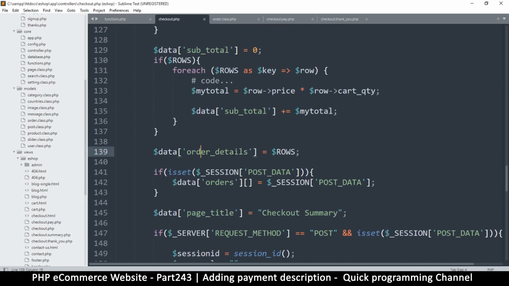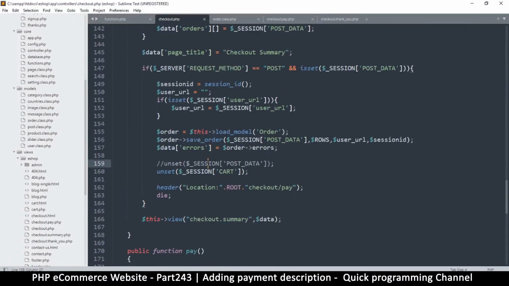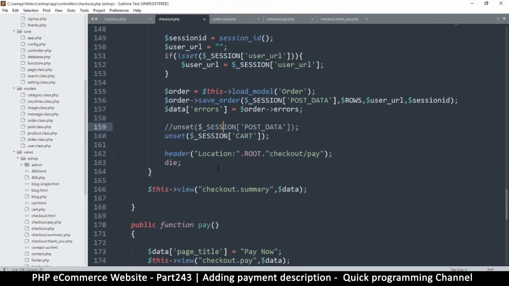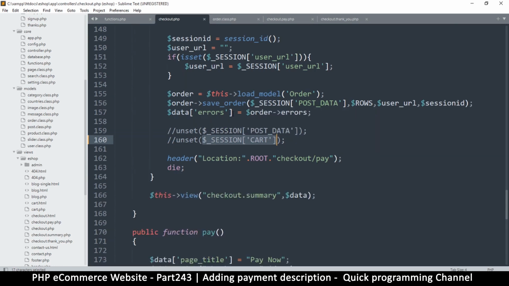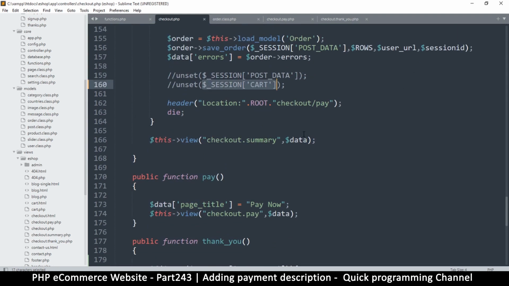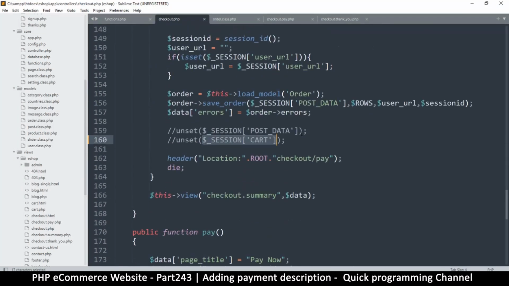So data order details. One second here. Okay, so at this point we do unset the cart. So maybe not such a good idea. Let me do that, and let's check out what is in the cart instead. And since we don't have an order ID as well, this kind of presents a problem. Wait a minute.